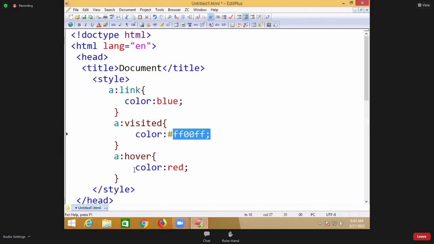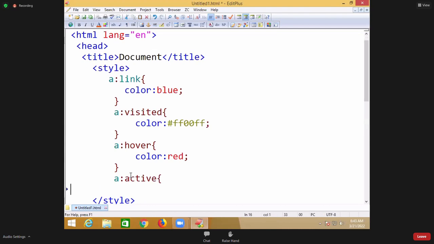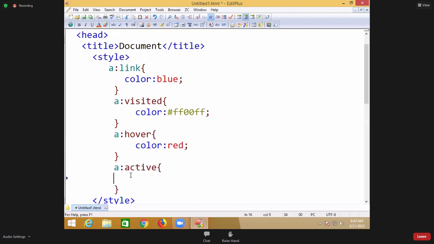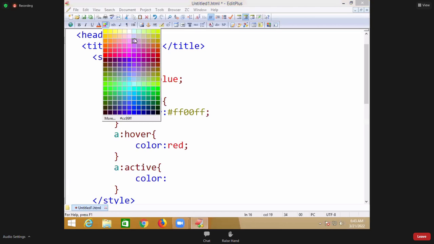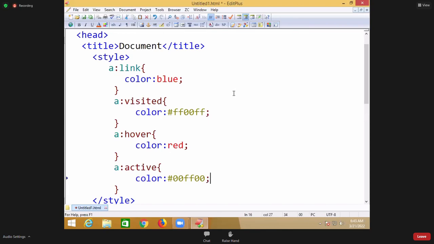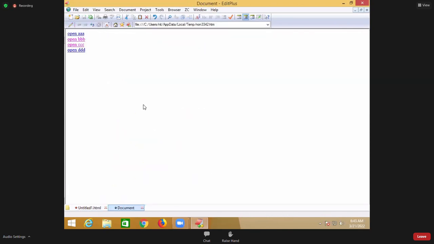Next one, sir, active link. The next one is active link. Which hyperlink is currently active? That link we want to display with something. Take any color. Okay, green color I am taking here. Whichever link is currently active, that link is displayed in the green color.